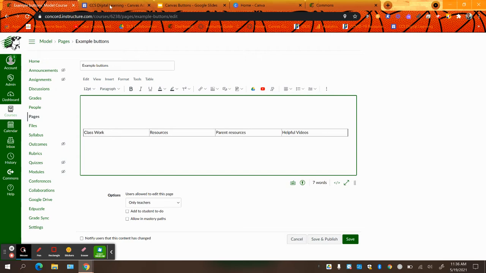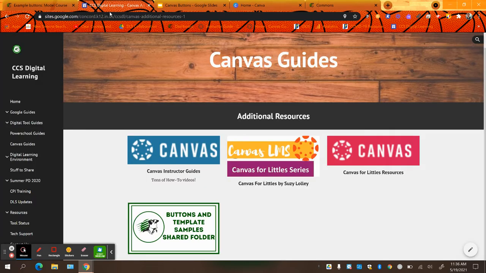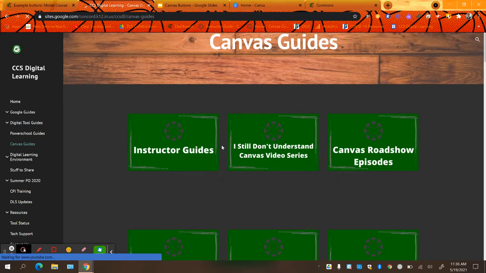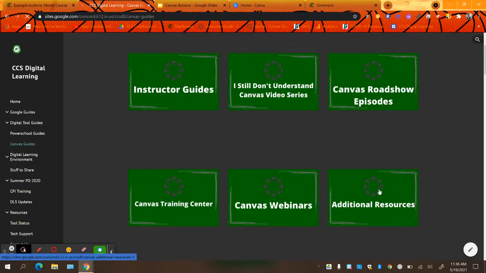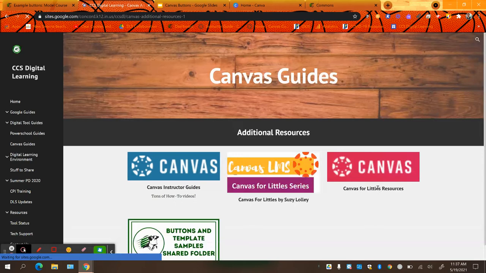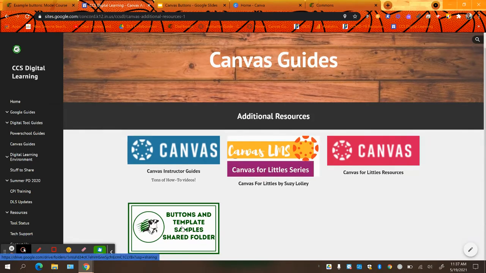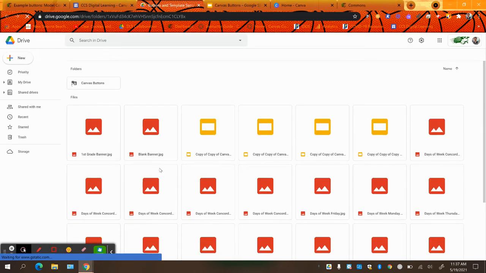The first stop I want to make on our button adventure here is on our digital learning site. On the home page, there is a Canvas support button, how fitting, right there in the middle. If you click on that and find additional resources, we actually have a shared folder with buttons, some of them made by Kelly, some made by other teachers. I know people have been sharing their buttons in here, so there's a button right there to go to this shared folder. In here, you're going to find a bunch of different images.